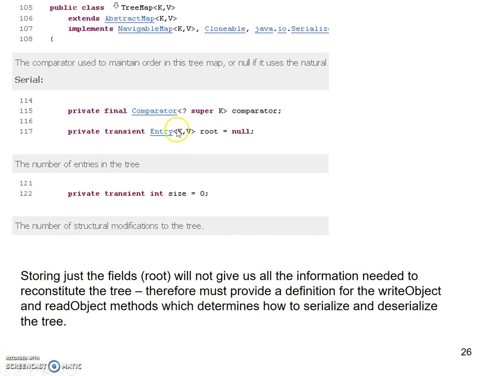But for a tree, if we were to only store the private data members, which is the root, it would not give us enough information to be able to reconstitute the tree. Therefore, we must provide a definition for the writeObject and the readObject to determine how to serialize and deserialize a tree based on this root.